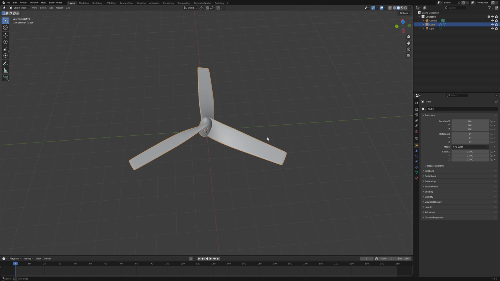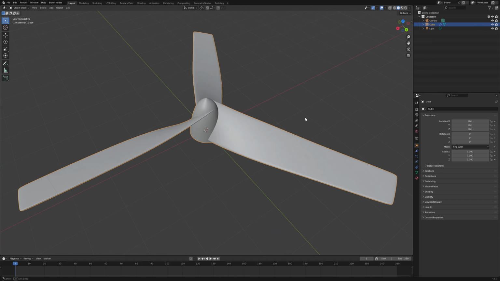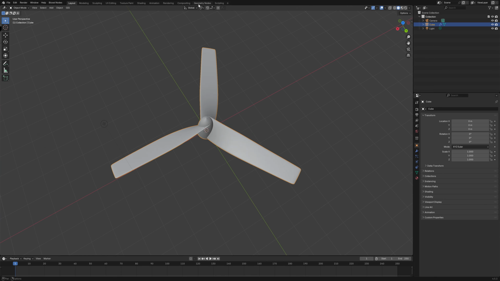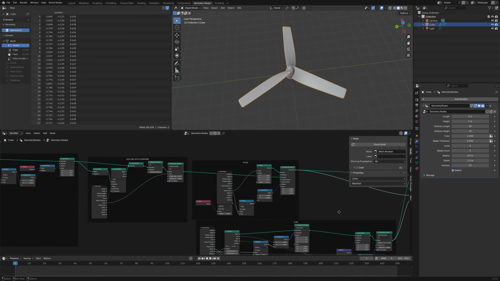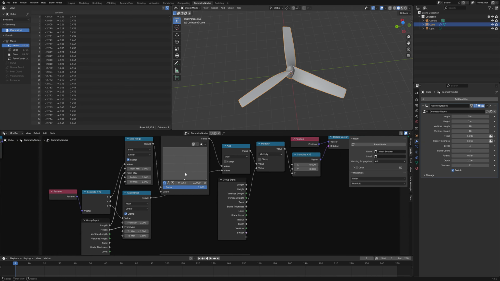And that's my tutorial on how to do a propeller. I hope you enjoyed.